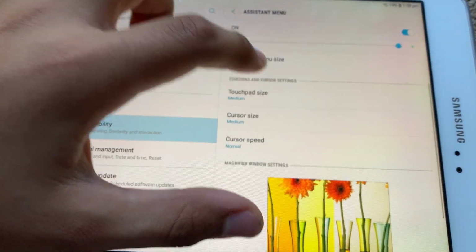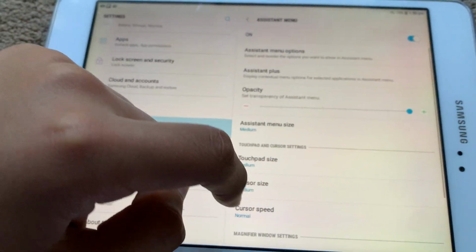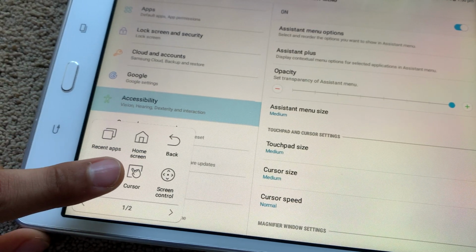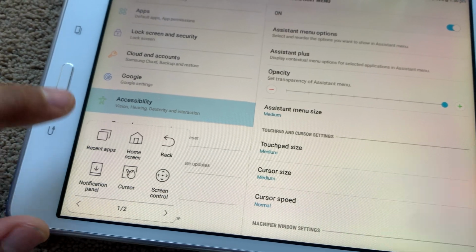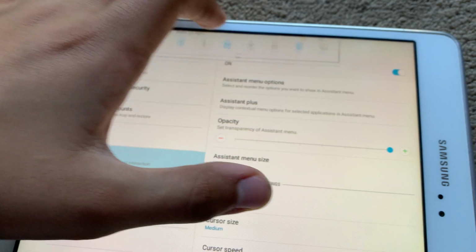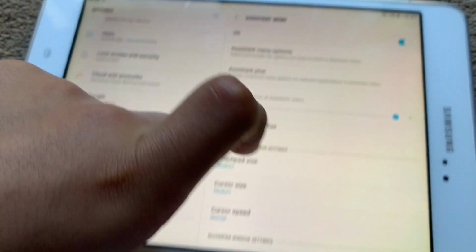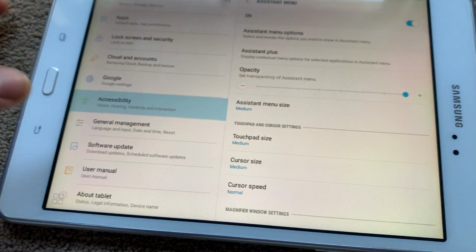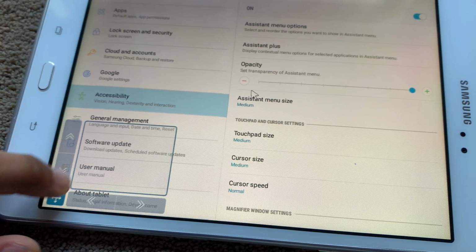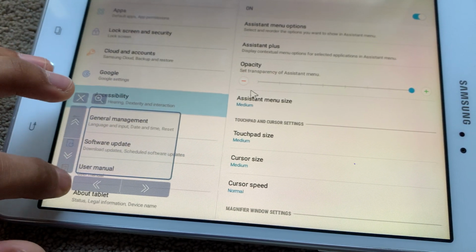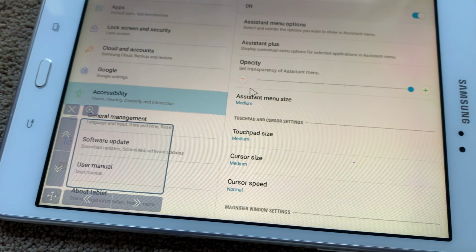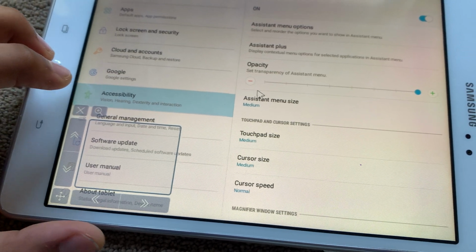And now we want to go to touchpad and cursor settings. By the way, you can basically just tap on this assistant menu over here and you can choose cursor over here. Well, let's say you want to customize it. So basically, all you have to do is just go to touchpad and cursor settings. You can change the size of the cursor. Basically, to use it, you can use this little thing to move the cursor around. You can use the up and down buttons for scrolling vertically, and left and right for scrolling horizontally.